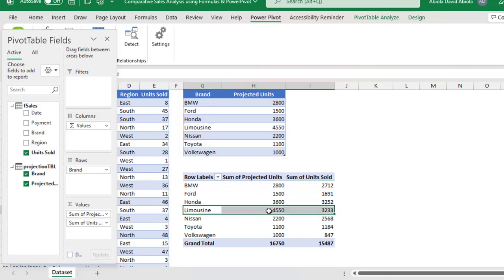Let's take the limousine. Now the projected is 4,445 units, but we sold 3,233 units. Now let me tidy things up before we move to the formula.